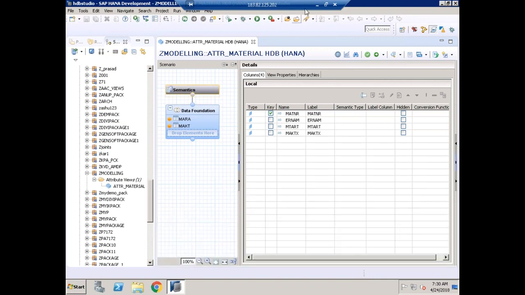Now, let us go for designing the analytical view. Yesterday I told you that as part of an analytical view, we can include the attribute view. So what I'll do is, let me take one analytical view. As part of that analytical view I want to get the sales order header data and sales order item data.